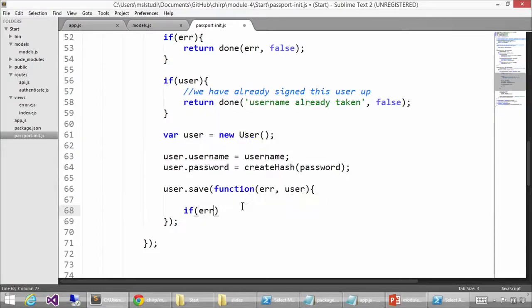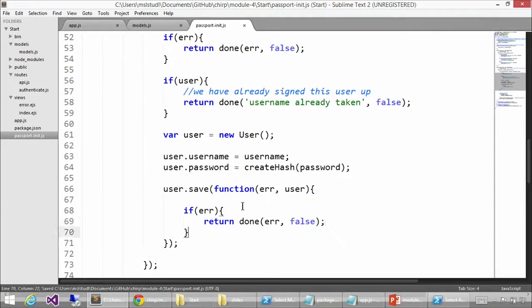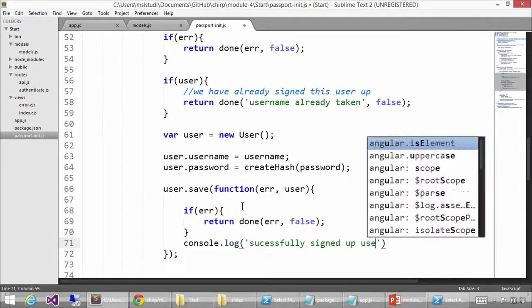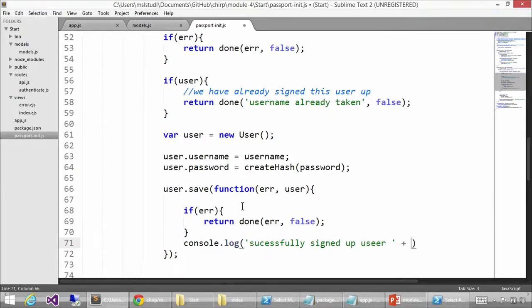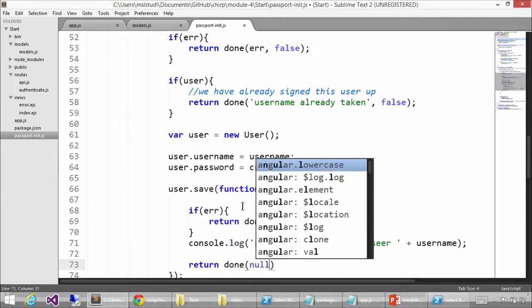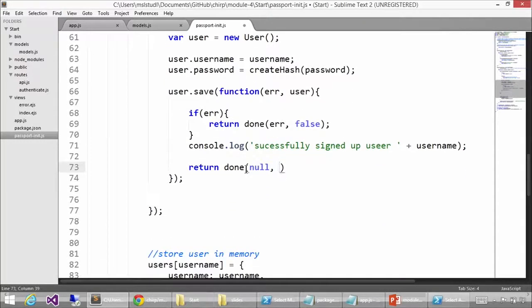So if error, return done with error, false. Otherwise, console log successfully signed up user, username. Cool. And then return done null, which means we don't have an error, and we'll pass back the user, which is user.